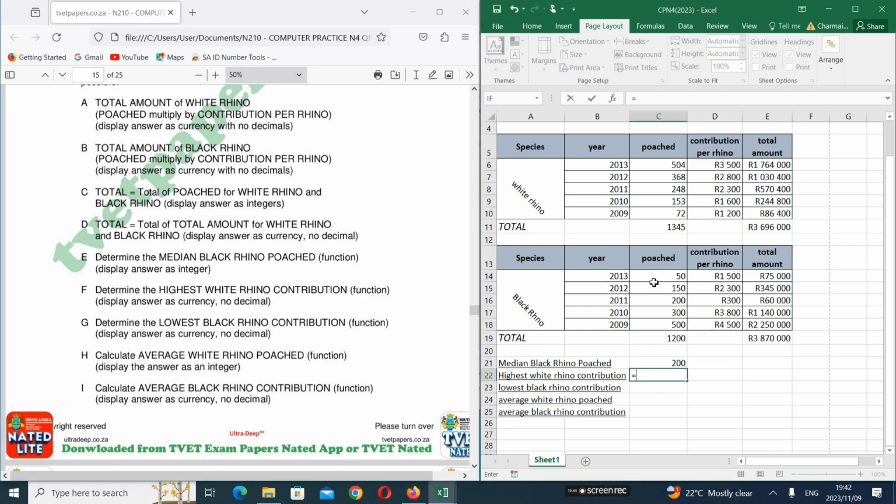The highest what? Be sure not to make a mistake, and make sure you read thoroughly, because you can so easily mistake white rhino for black, and you'll start using this information instead of this information here. They said we must calculate the highest, so you're using the maximum formula: you say equals max, all the time, equals max.